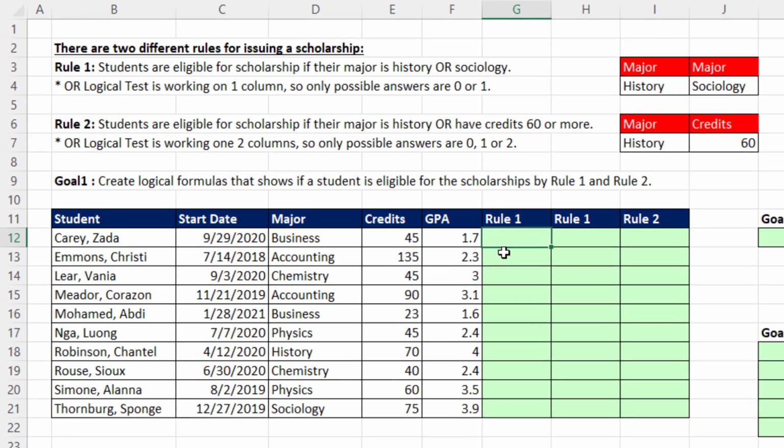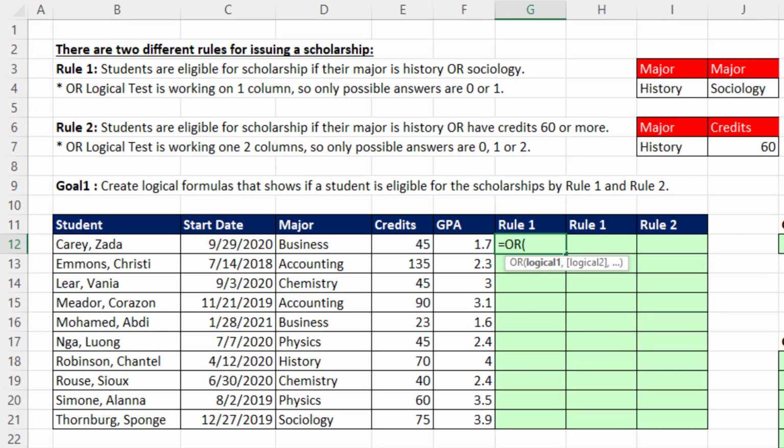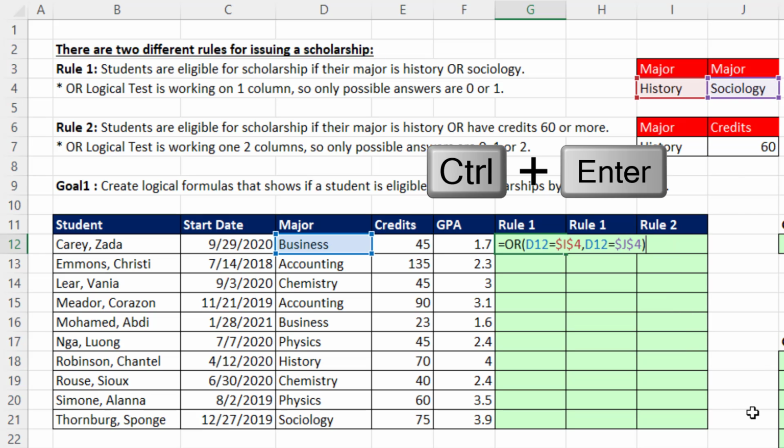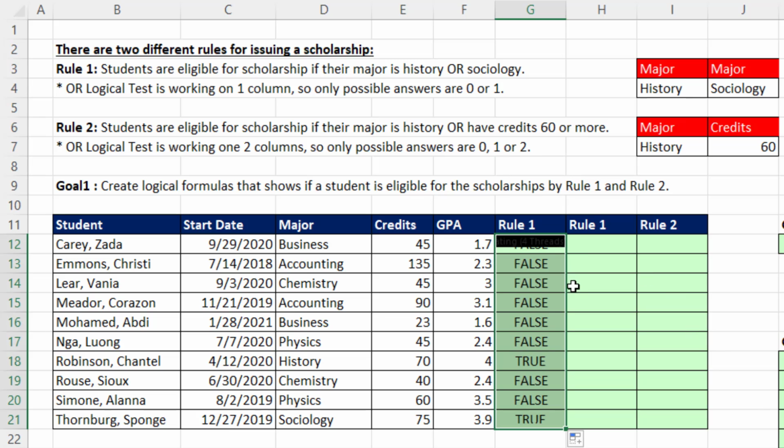Now, let's start off by just marking each row with a true or false, and then we'll spill the two different rules. Equals OR. The arguments are the same as the AND function. We can put up to 255 logical tests. I'm going to ask the question, hey, business, as a relative cell reference, are you equal to history, F4 to lock it? That's logical 1, comma, logical 2. The exact same major, are you equal to sociology? F4 to lock it. Close parentheses, Control Enter, double click and send it down.